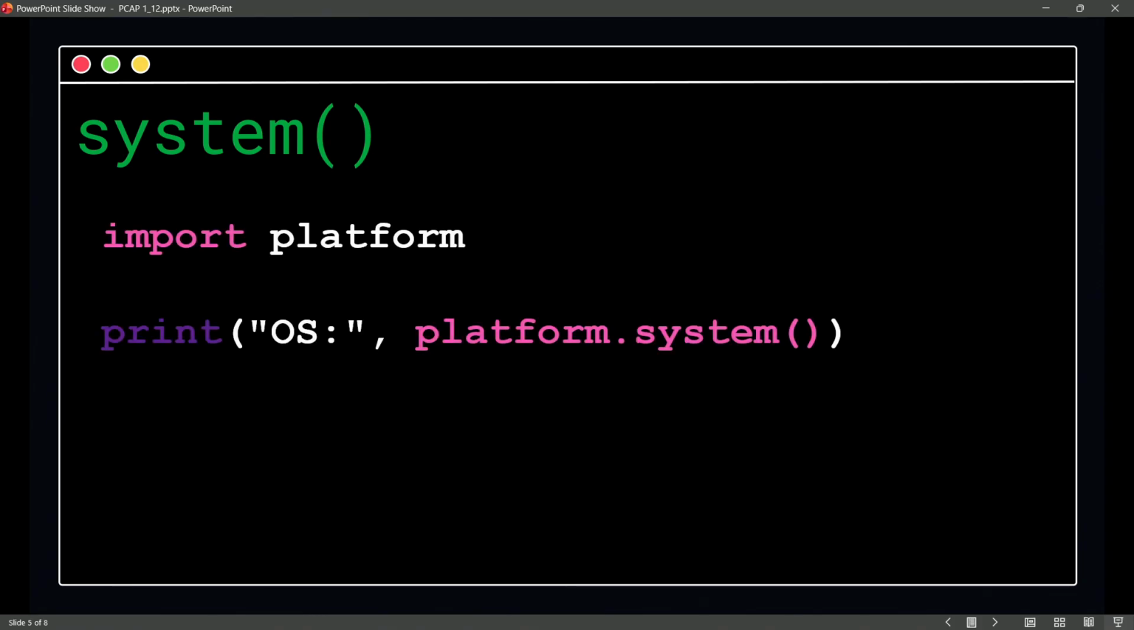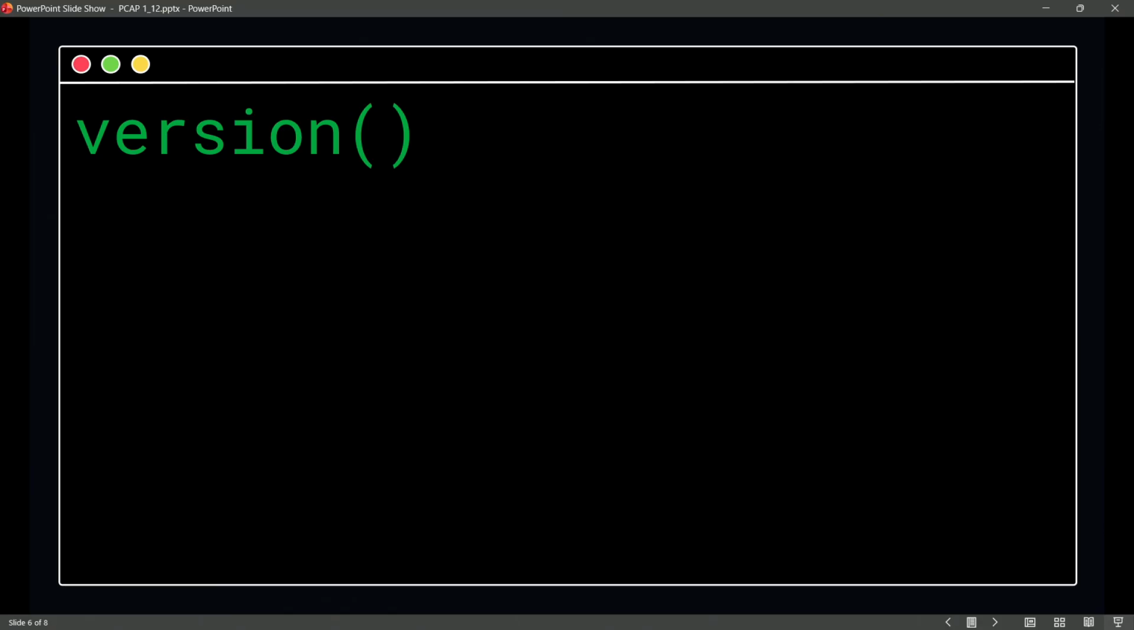Import platform, this time we're doing the system function. And notice it should be showing us the OS. Can someone put in the comments why macOS is called Darwin? Why that particular name? I don't know. Why is that the internal name for the Mac operating system? I don't know. All right, anyways, version.